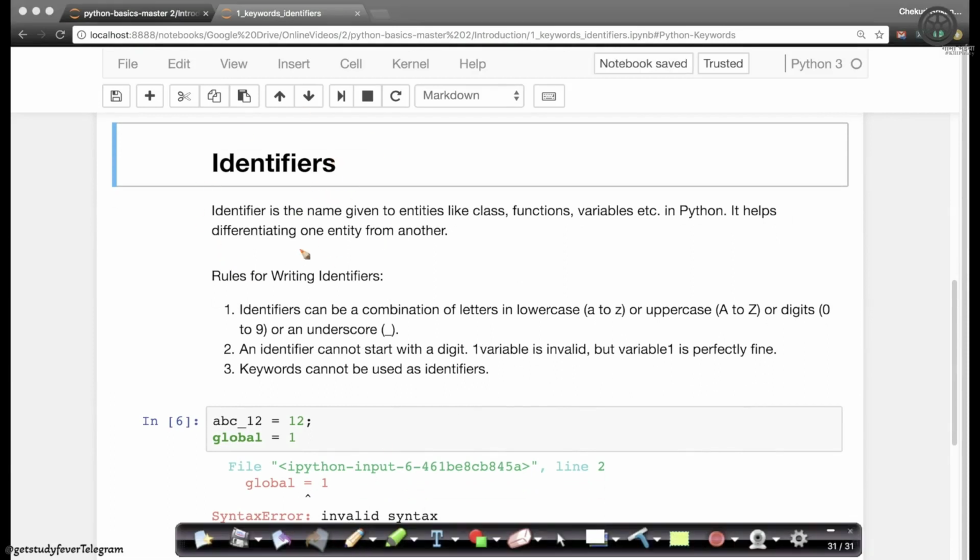Now, what is an identifier? An identifier is basically a name given to things like variables, functions, or classes in Python. Any name that you can use, any variable name that you can use. And there are a bunch of rules on how to write identifiers. Identifiers can be a combination of lowercase a to z, uppercase A to Z, digits or underscore. So for example, if you say abc_12 = 12, this is valid because we have lowercase alphabets, we are using the underscore, and we are using a bunch of numbers.